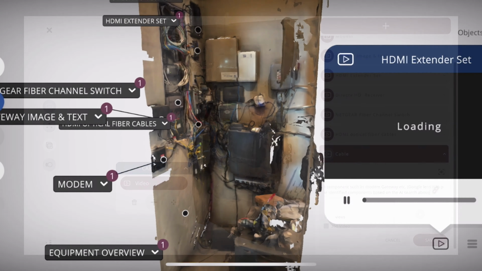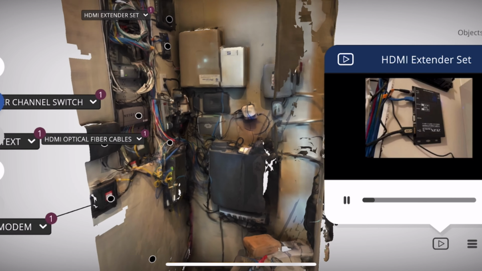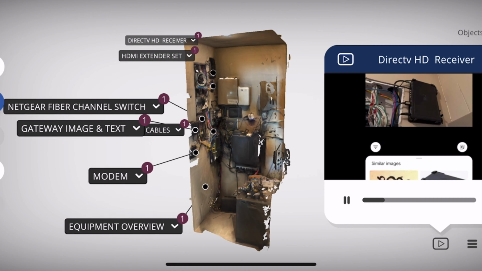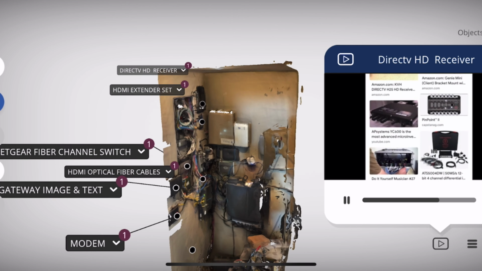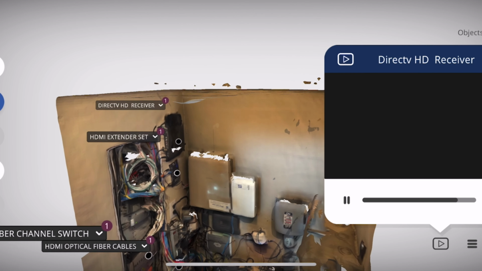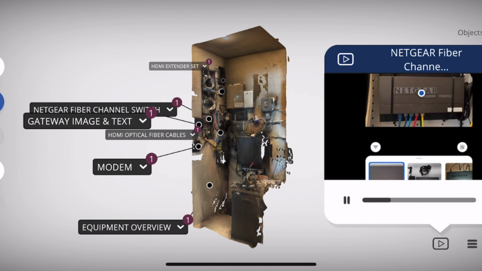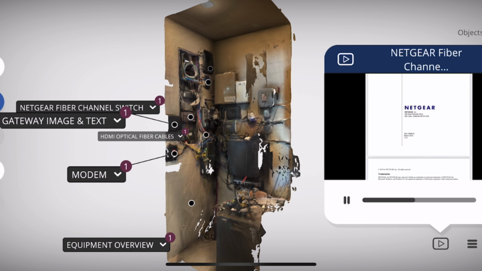That's it. I'm doing the HDMI extender, it's up here. That's the HTC receiver, direct HD receiver, that's up in the right corner here. Now I have the Netgear fiber channel.